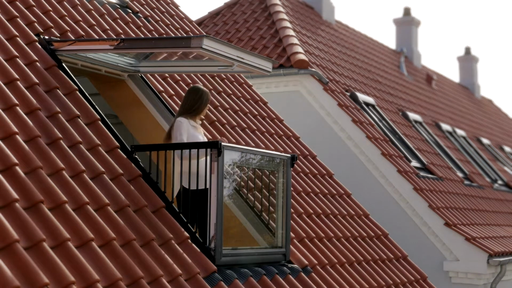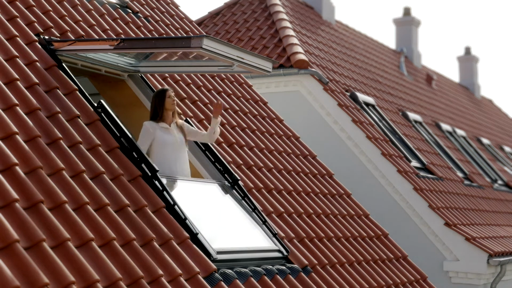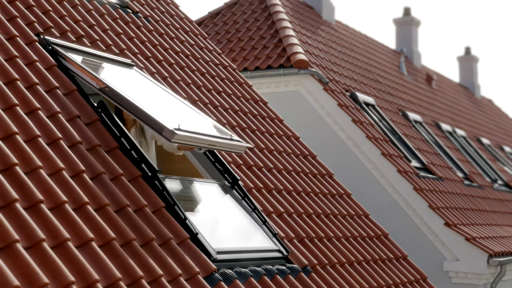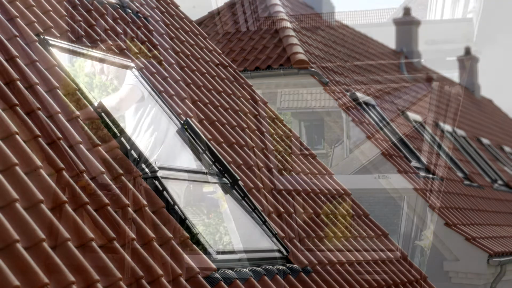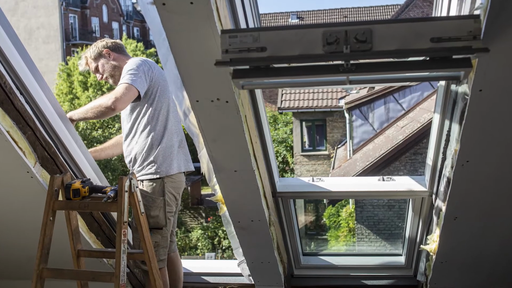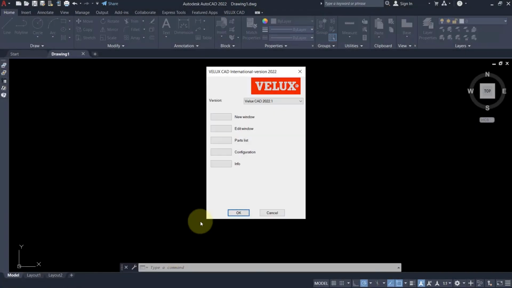When the upper section is opened, the lower section can be pushed outwards to a vertical position. As the lower section opens, integrated banister railings are raised on both sides. The installation of this beautiful design is similar to the installation of a single roof window with some specific details. Let's see how it is done in VELUX CAD.